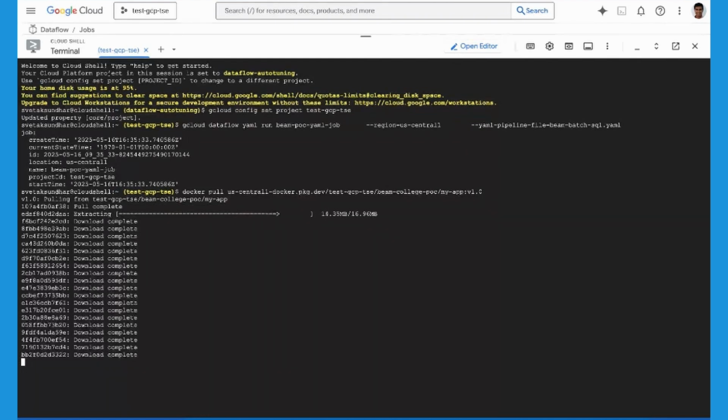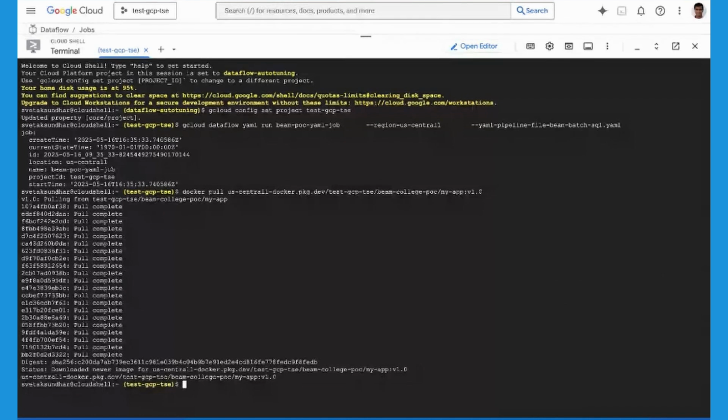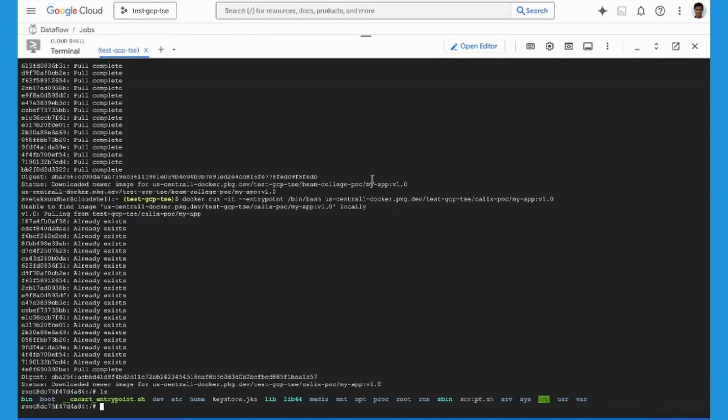You can see here we're just waiting for the pull. Great. Now my Docker image is pulled, and I can inspect it. You can see the previous command I ran was just a docker pull on my repo. Next, I'm going to run this docker run and specify the entry point. Now you can see I have my image, and if I just ls, or list what's in it, I can see that yes, my keystore.jks file is in this image. That's good. Now I can exit.